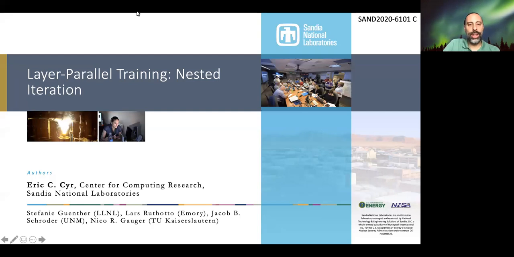Unfortunately, we didn't make quite as much progress as we were hoping on the recurrent neural network piece, although that work is still underway. So I've focused on some joint work with, again, Stephanie and Jacob Schroeder, primarily, but also Lars and Nico for some of the background material. This work is really focusing on how we start up this layer parallel training.